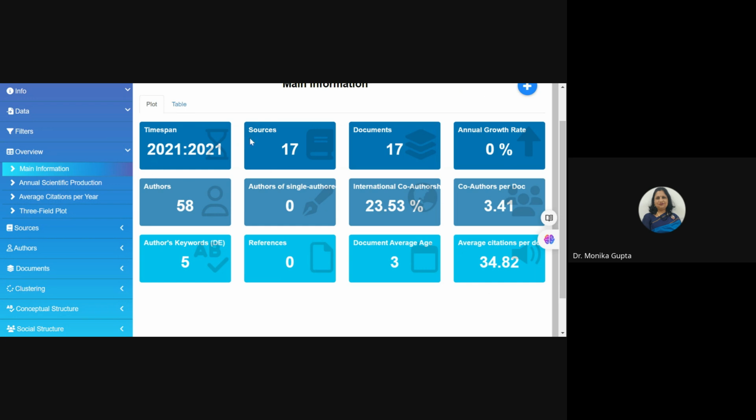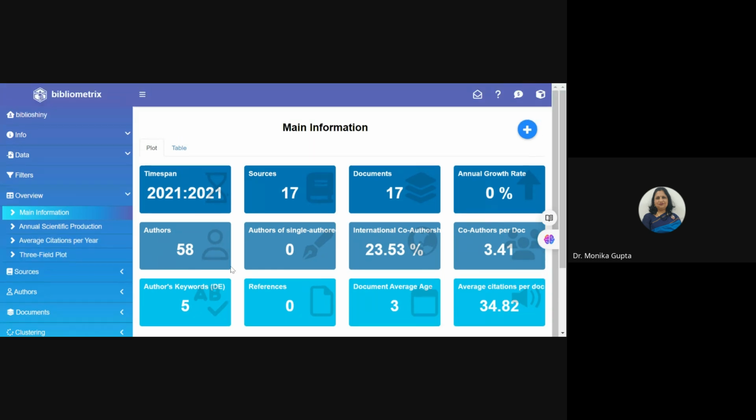Time span is 2021, 17 articles, documents, right? 58 authors, international co-authorship, 23.53%, we have discussed in theory. I hope you understand. Co-authorship is for collaborations. Right. Co-authors per document, average. Then author keywords. It is for keywords for emerging trends. Average citations. Right. So you will get the summary and you can elaborate.